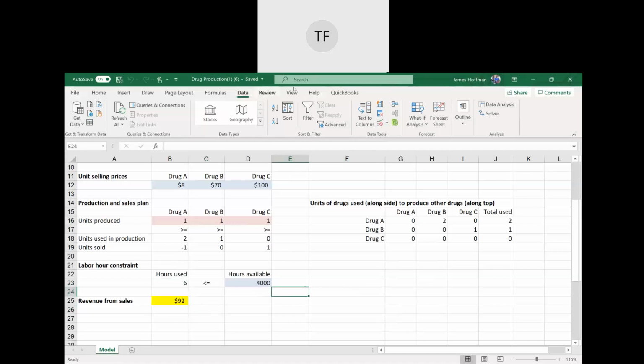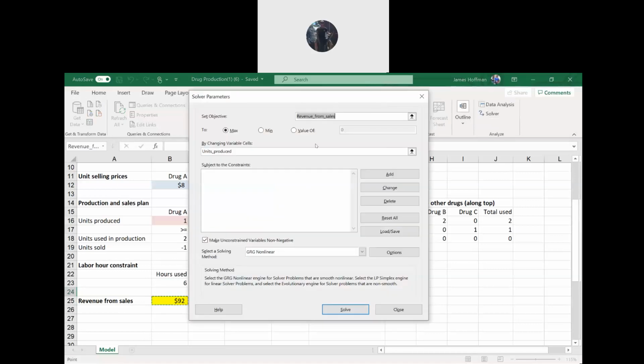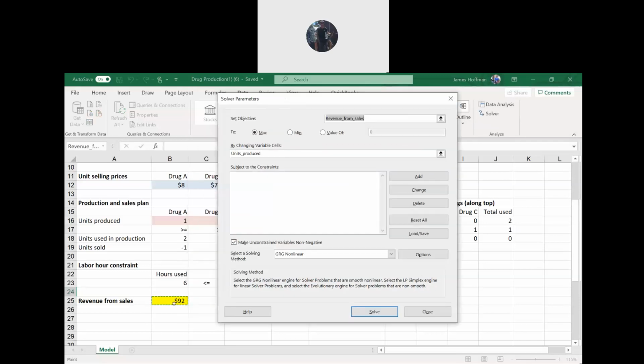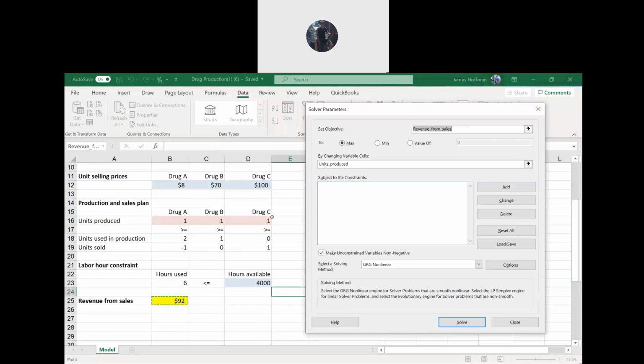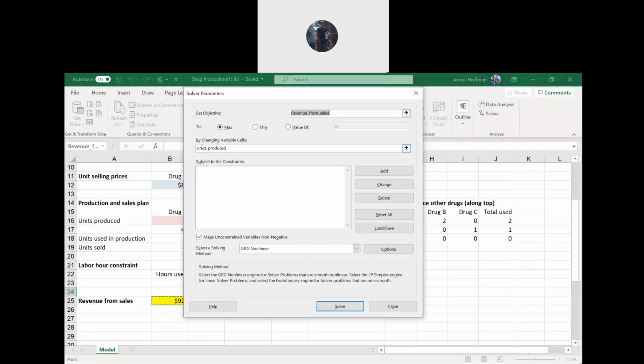All right. So when you get Solver again, we chose the objective, which is B25, and we're going to maximize that. And our by changing variable cells is B16 to D16. Okay, so that's the units produced range, and we have two constraints.